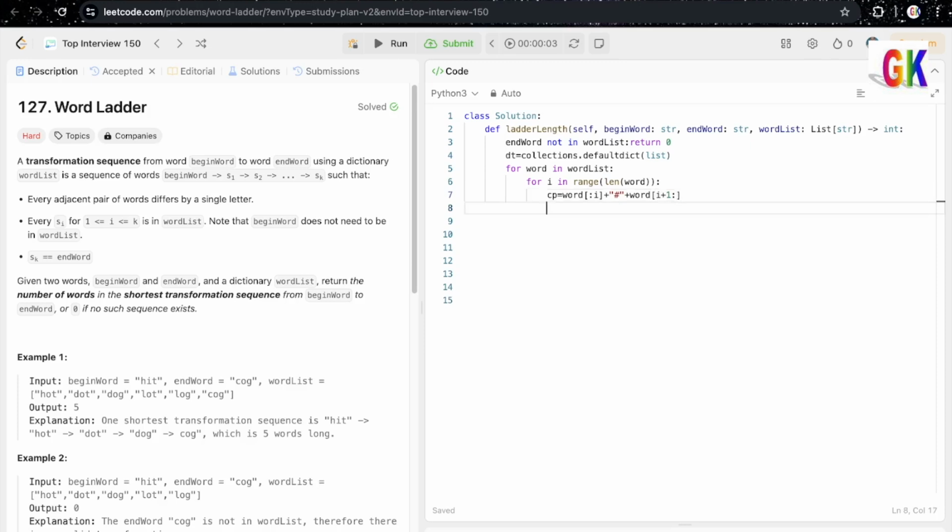And see, cp is the pattern, but I have to push all this inside this dictionary. I will append all the patterns inside the dictionary for each word. So for each pattern I will append the word inside the dictionary, so dt dot append. Sorry, dt here, for this cp, dt is the dictionary. So for this cp pattern we will append the word, okay.